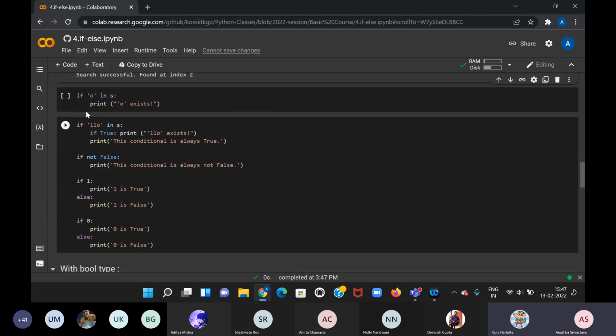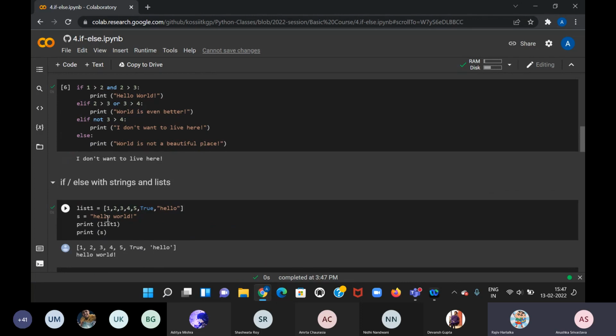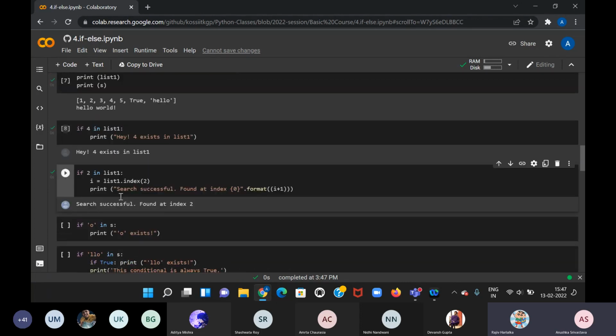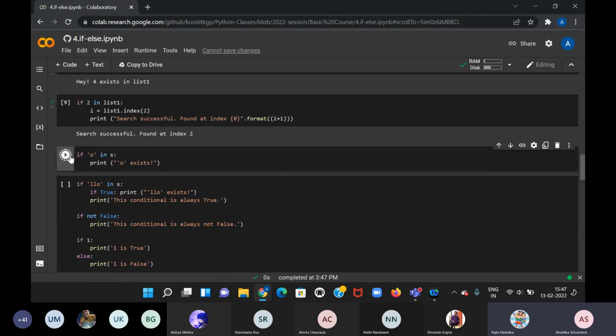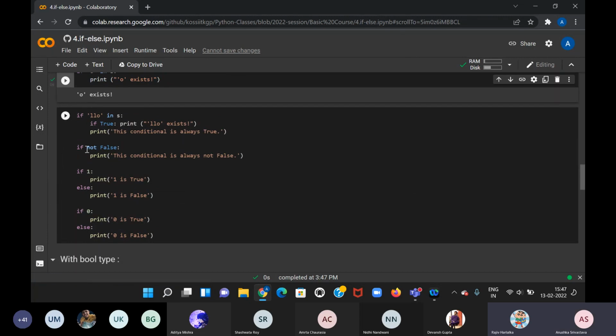Similarly, if you see the if of O in string s. Here is string S and O is present. Oh, my bad, O is present. So if O exists, "O exists" should be printed. This is a similar case where a substring of S is there.